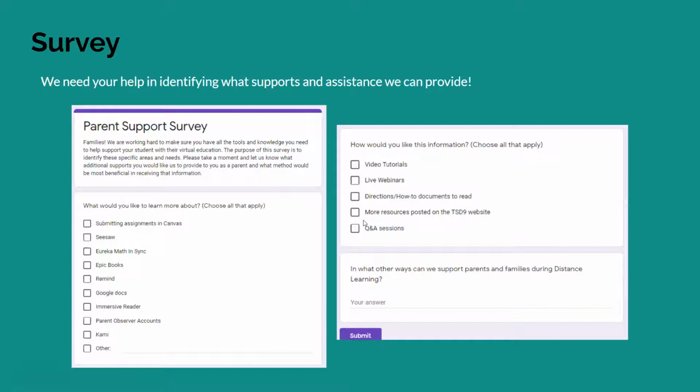The other thing we would like to know is how you would like this information delivered to you. Another one that we've heard is video tutorials. We are doing those live webinars with myself, and we also have those Q&A sessions, those open Google Meets in the evenings. Another one we're starting to hear more is that parents would like a how-to document to read. Sometimes we don't have time to sit down and watch a video, but we could read while waiting for our spaghetti noodles to cook or something along those lines. And if there are other ways that we can support parents and families during distance learning, please fill that in as well.